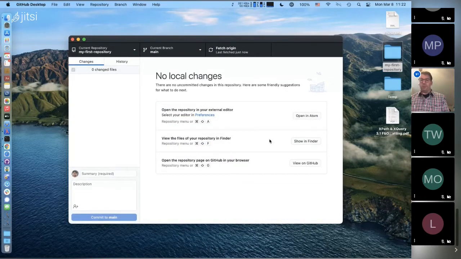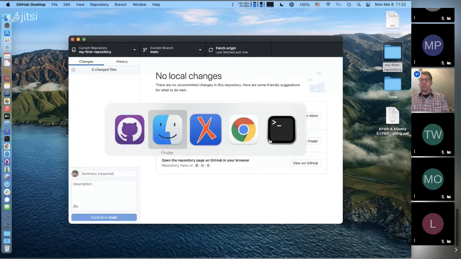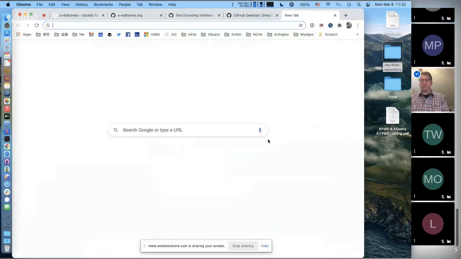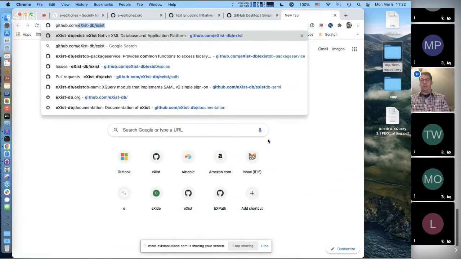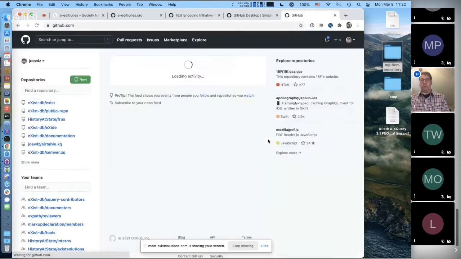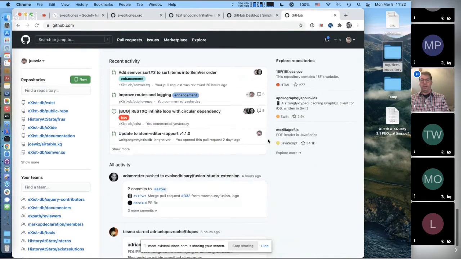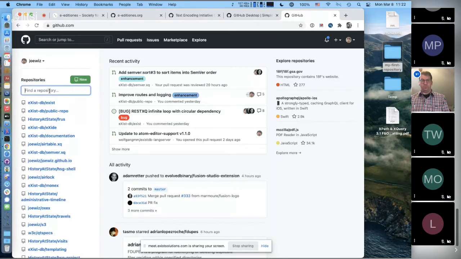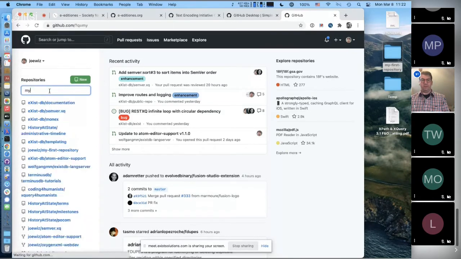Now we can go back to our web browser, go to github.com, and I want to see my repository.